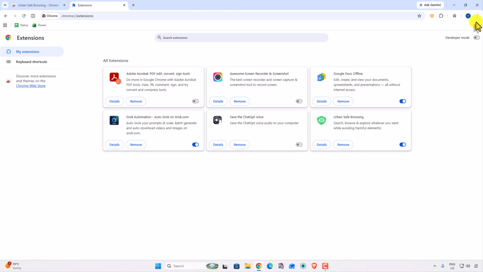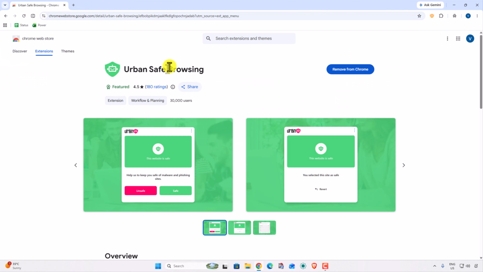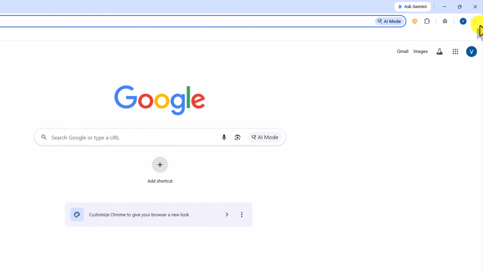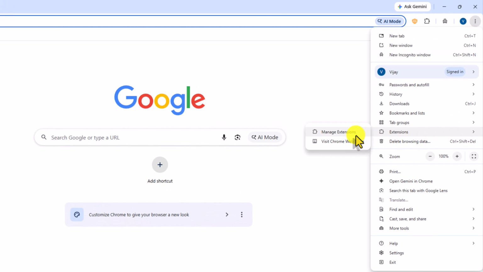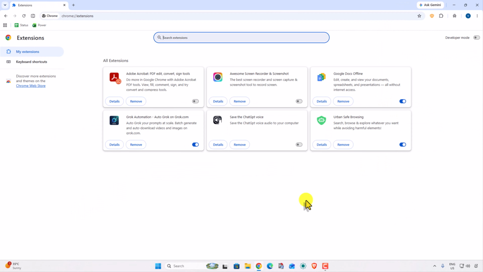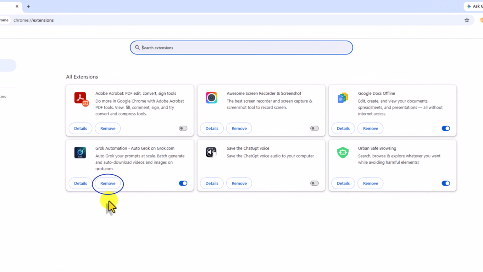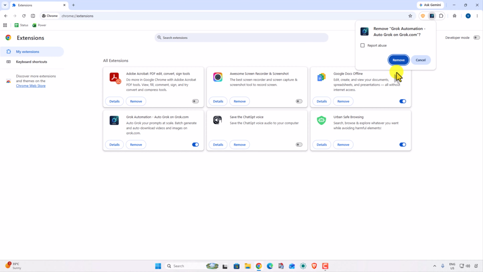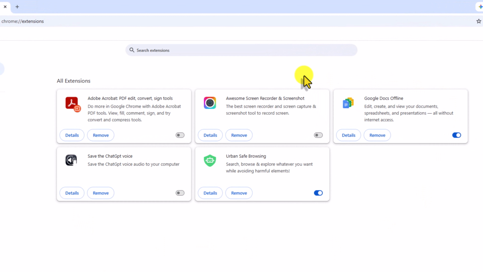For example, you are here on this page, like on the home page, and if you want to remove your extension, okay, simply click on this three dot icon, then find extensions, then click on manage extensions, and here you will see all the extensions listed. You simply click on this remove button. Okay, so here we are going to click on this remove button, and here you will see this pop-up box is showing over here. Again, confirm by clicking the remove button and your extension will be removed.